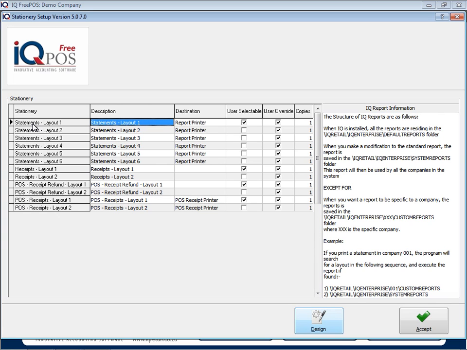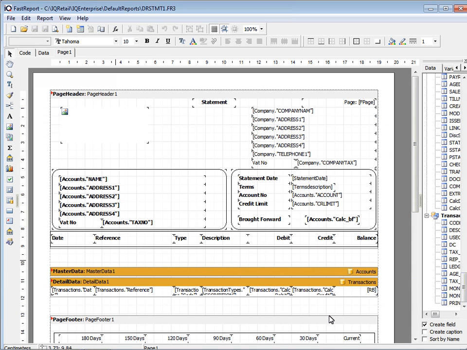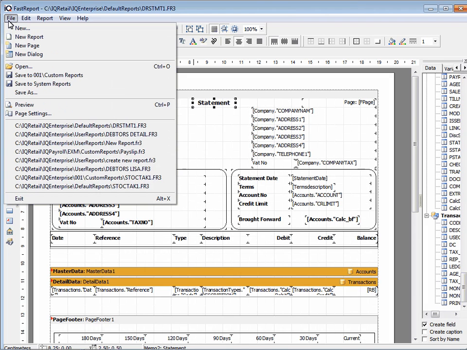So once you've decided which report you would like to design, you select the report and you click on the design button. Then it will open the report for you. What is important to remember when editing reports is never to overwrite our default report. If you make changes to a report, I'm for instance just going to change the font size there, and I save my report, you've got two choices.